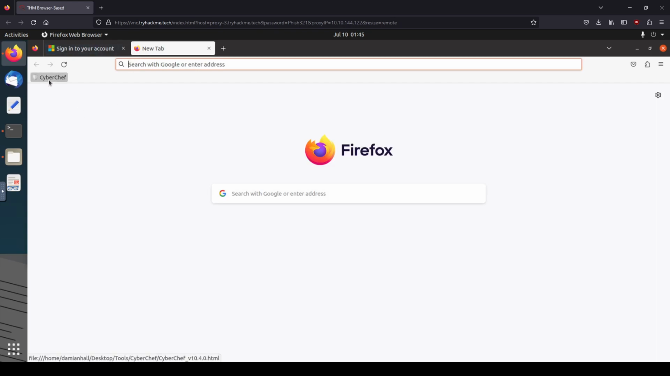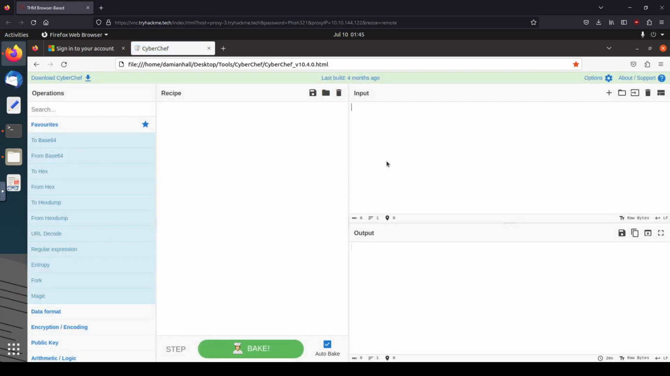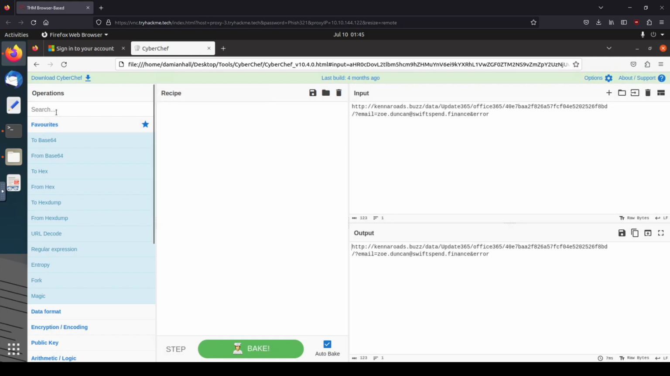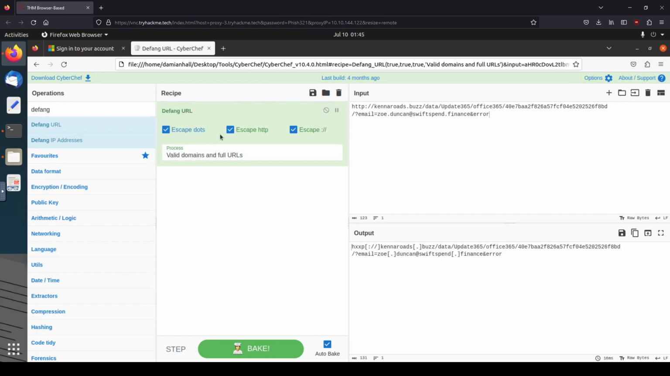Quick note for the room. Whenever you're handling URLs for reports, submissions, or to send to a client, even a colleague, it's always good practice to defang the URL. The room also comes with a local installation of CyberChef. In this room, we just need the HTTP and the dots. Okay, and you see it escapes it.